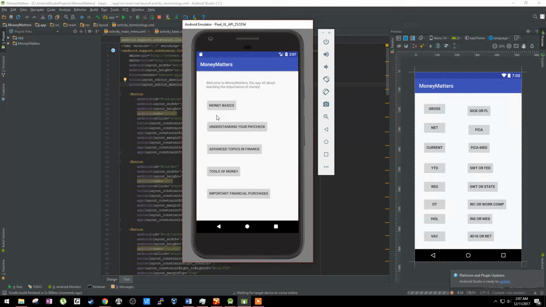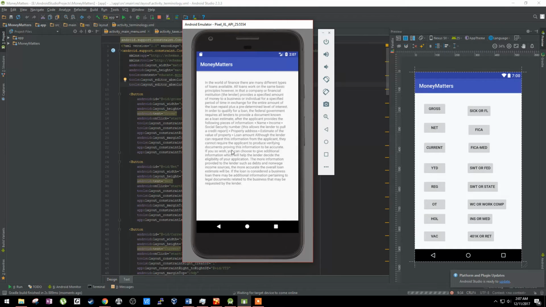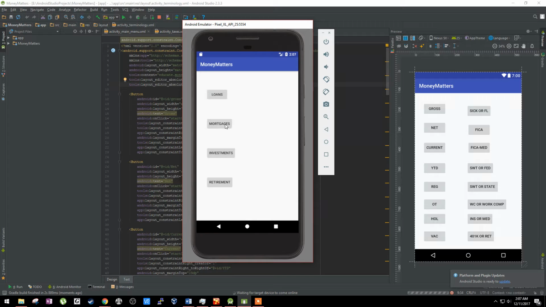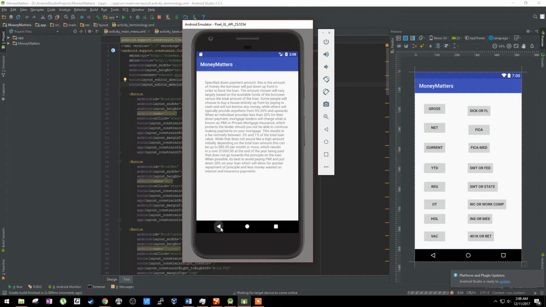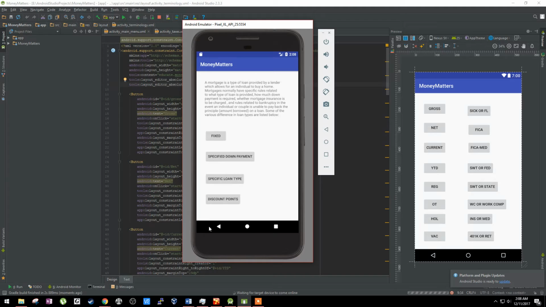So let's see. Now we have advanced topics in finance. This is where we get into some things that would be considered a little more advanced, obviously, but more so the larger purchases, mortgages, loans, etc. And this gets into some of the nuances of how each loan would break down and some of the different little details that are good to know.